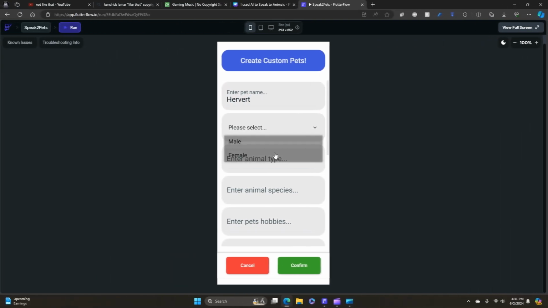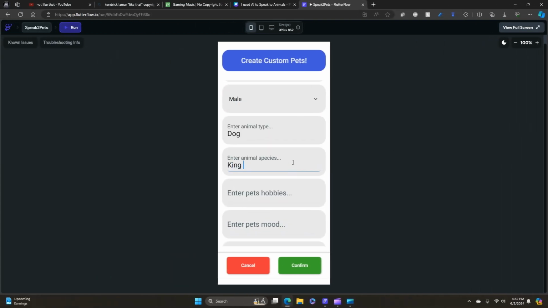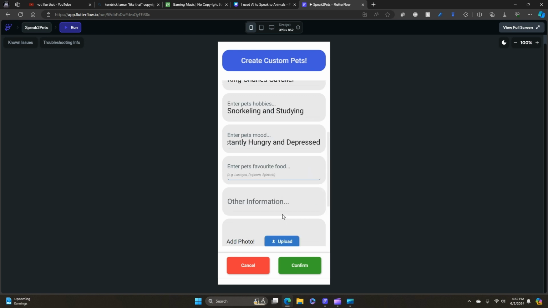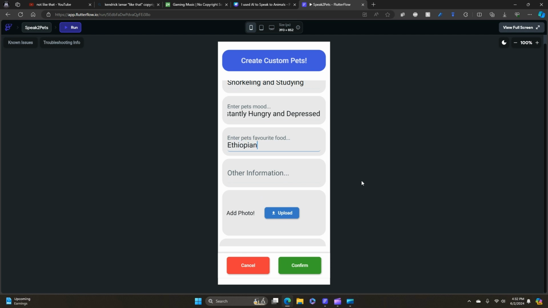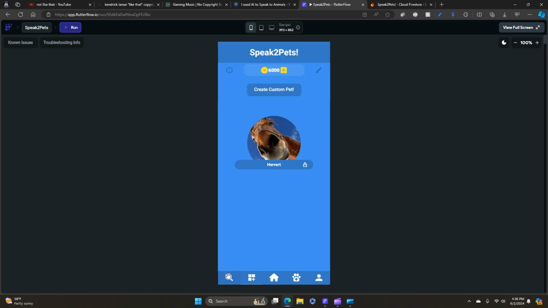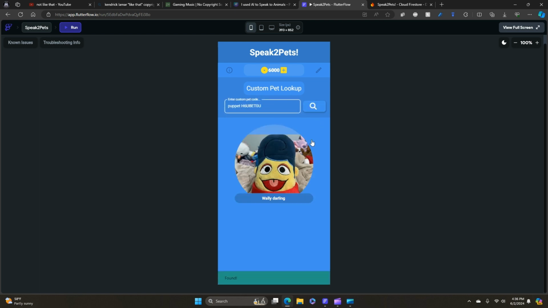Finally, I added a section for users to add their own custom pets. To do this, all you need to do is fill out a questionnaire which gives your pet a description as well as a photo for their profile. All custom pets are part of a global list and can be searched using the custom code. So I added an ability to share your pet's tag and search up other animals.